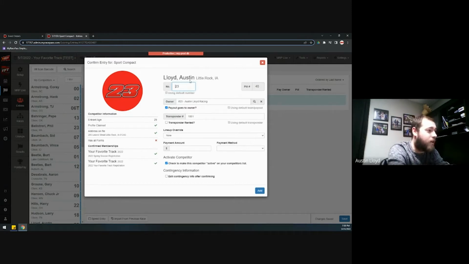Second option here that you would need is the car number, just what it sounds like. It's the number on the door of the car.